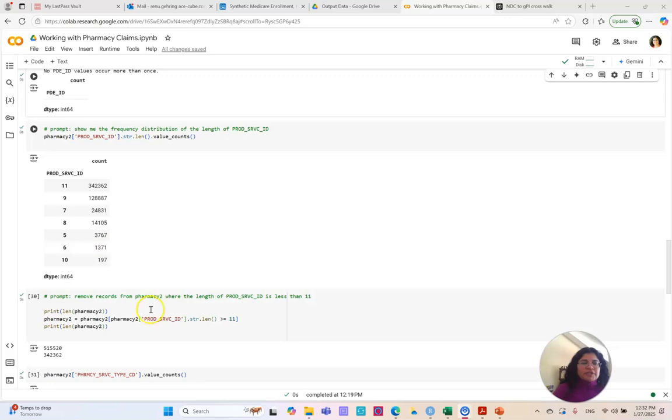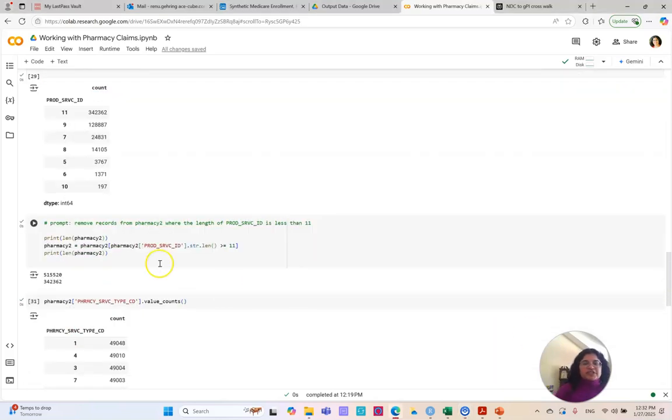So what I'm going to do, using the prompt, I said, remove records from pharmacy where the length is less than 11. And it actually did the opposite. It kept them when greater than or equal to, which is correct. Now, seeing this, I don't need the greater than symbol, but that's okay.